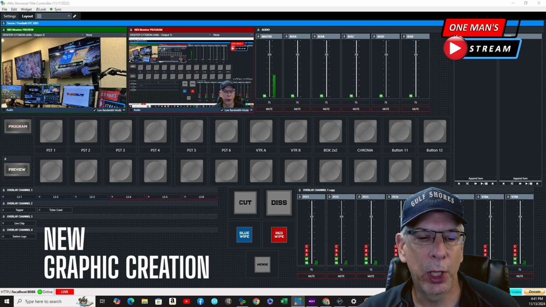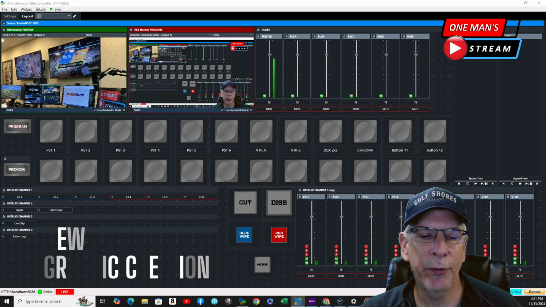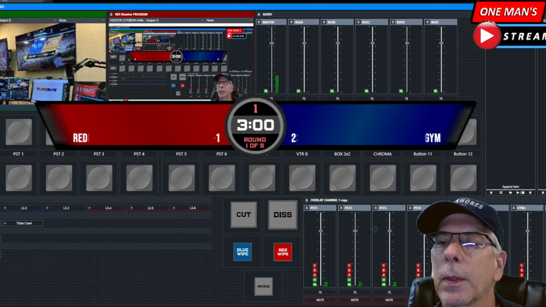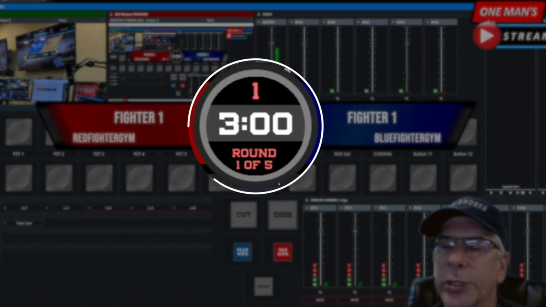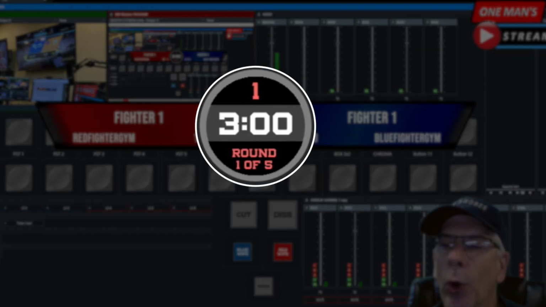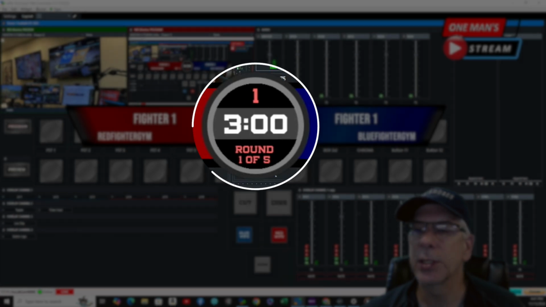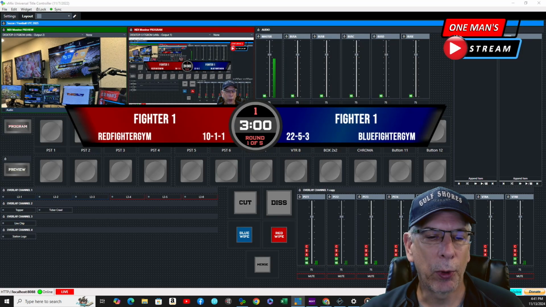I've been working on some new graphics. I have one for those of you that do MMA. I have this graphic right here. And that's going to be red fighter, blue fighter. It brings in the name of the gym as well as the record. And then it also in the middle, it'll tell you what round you're currently in, what round of how many. And then this is the countdown timer right here in the middle.